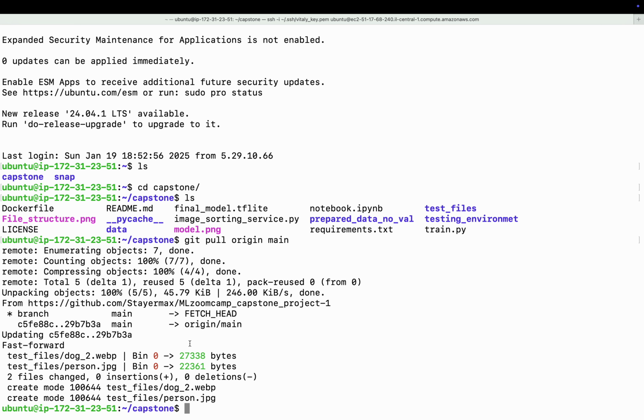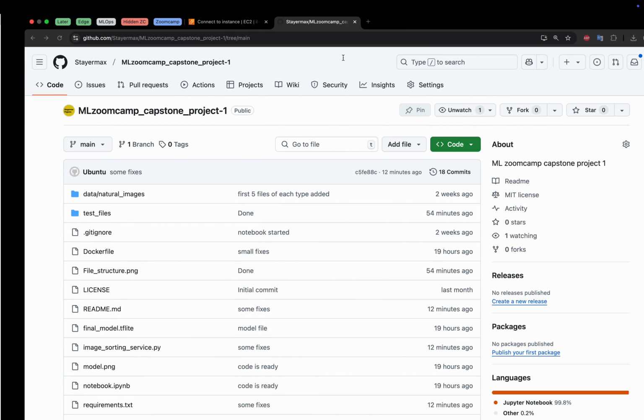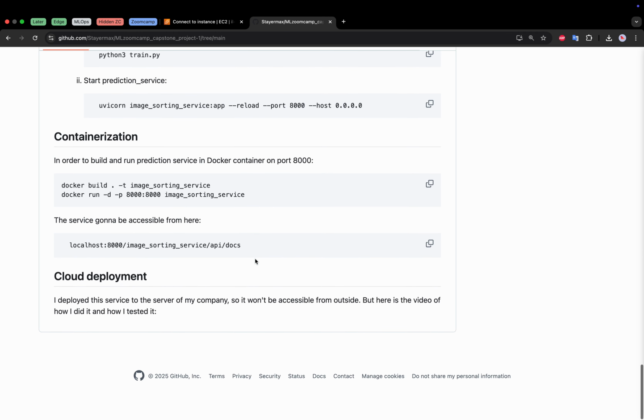And as you can see, oh yeah, I pulled a couple of files. Let's do it once again. Yeah, so it's up to date. So now let's run our Docker container. To do that, let's use our commands from the README.